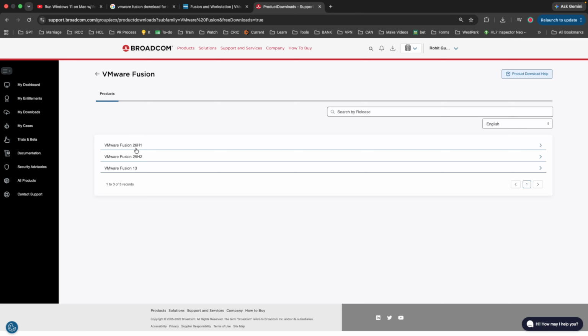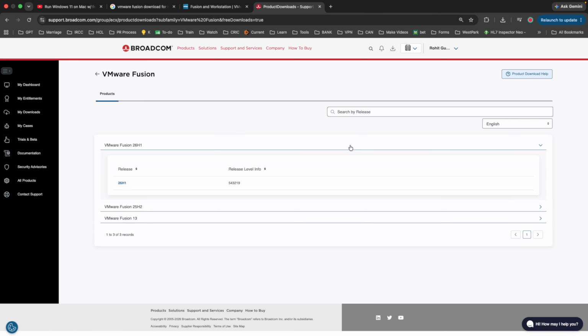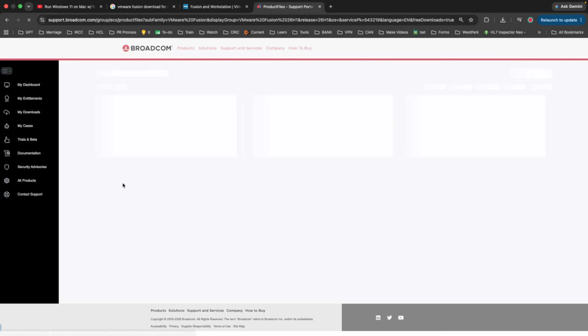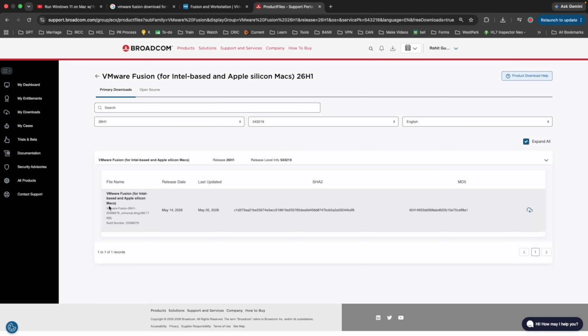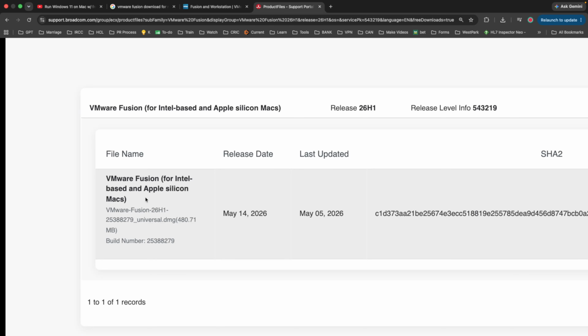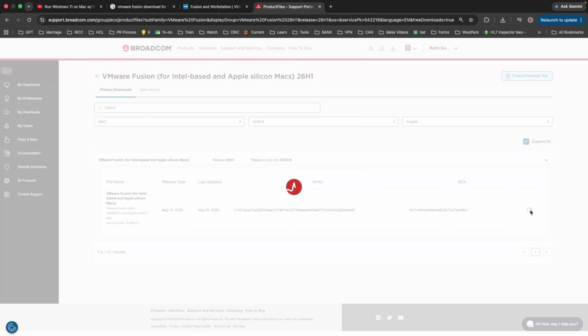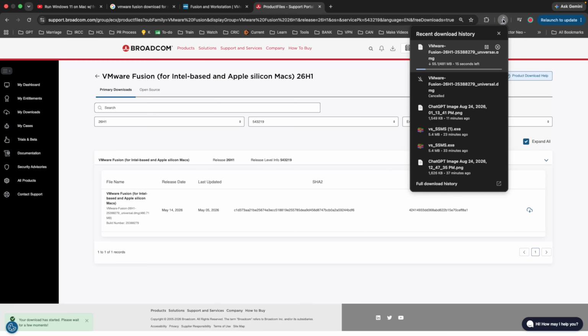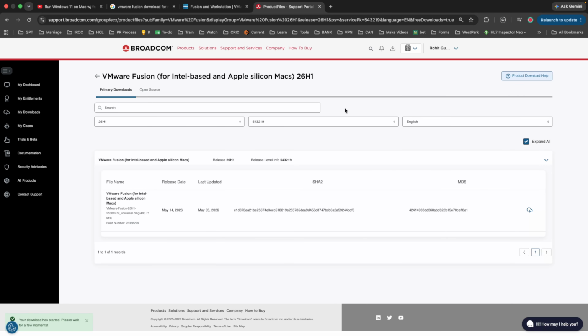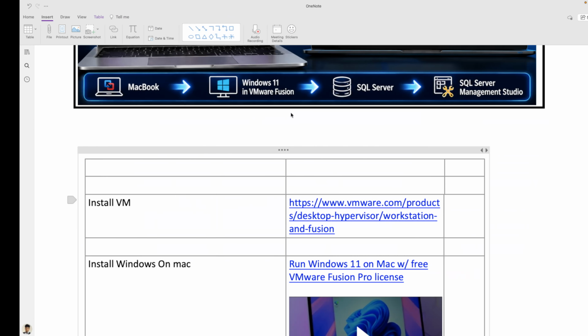Once you click on Fusion, you have a lot of products. This is the latest one, 26H1. You can click over here and click on this particular thing, and you'll be getting VMware Fusion for Intel-based and Apple Silicon Macs. So you can use this option to download that particular VMware Fusion. You can see it's getting downloaded. After the VMware Fusion is downloaded, you can easily install it with a few steps.